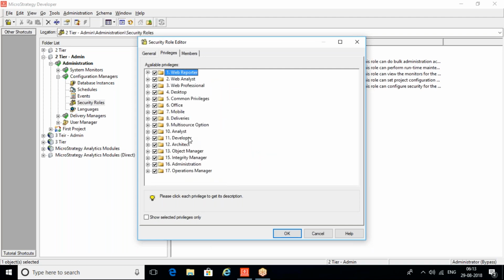So you can see we have developer related, architect related. Architect means all the schema objects development. Then we have object manager, integrity manager, administration, operation manager. These four are all related to administration. So the power user has everything. You can see all the checkboxes have been selected, right?